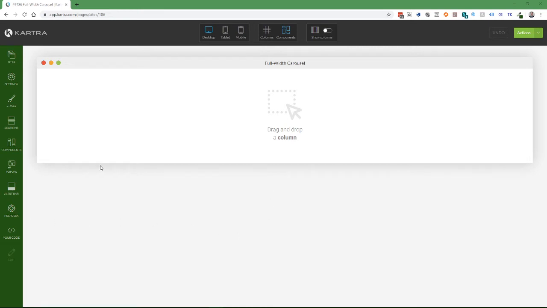Hi, Brian Katzling here with a quick video on how to set up a full-width carousel in Kartra with no special codes, no special CSS or special JavaScript, just using the built-in templates in Kartra.